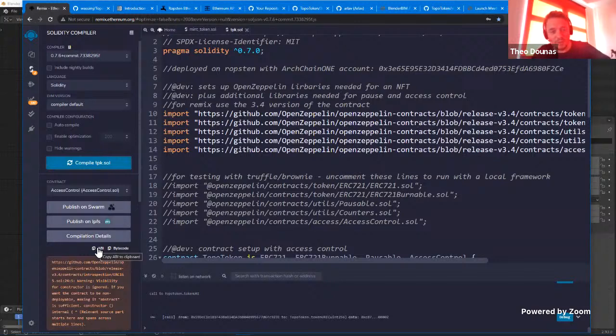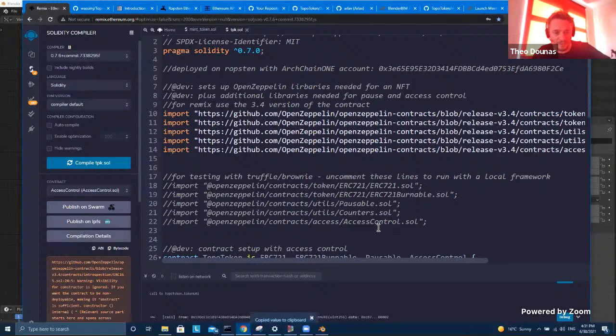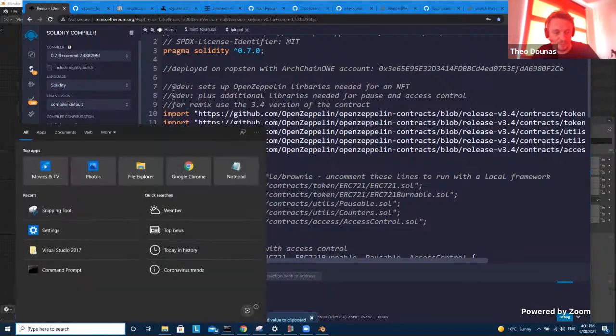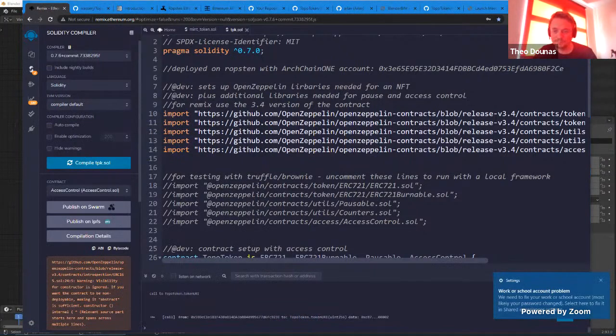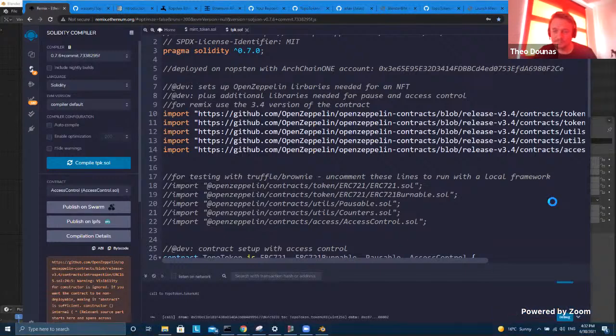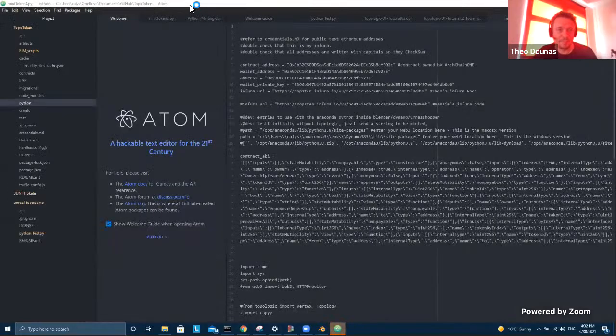So it created two other pieces of code. One is the application binary interface. So I will copy this, and then I will open Atom so you can take a look. Sorry, my computer is complaining about my RGU account.